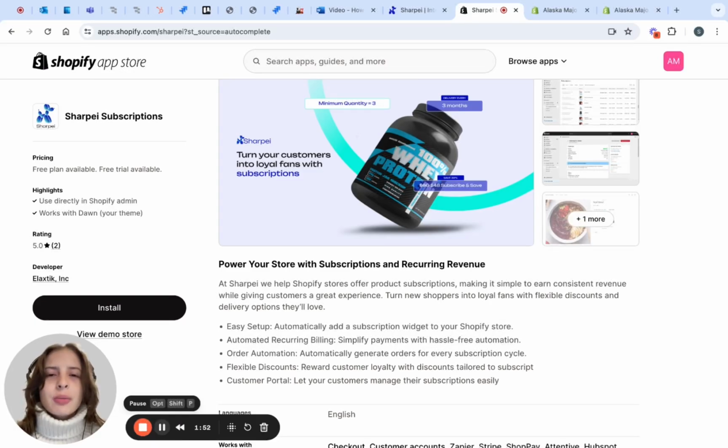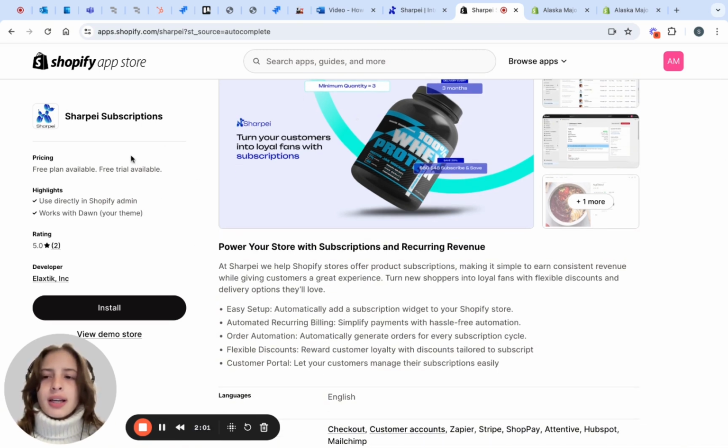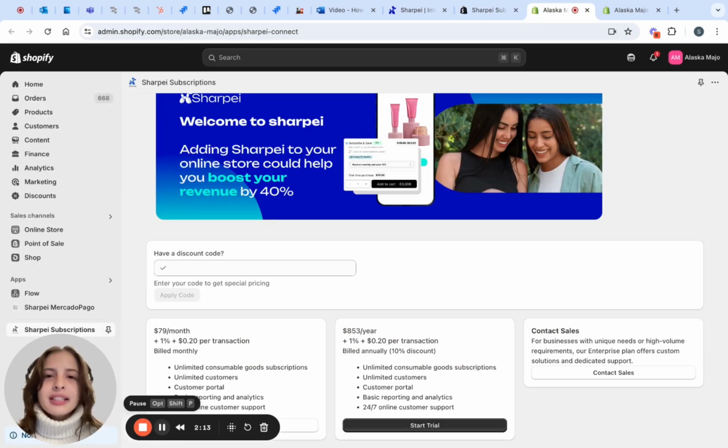First, you need to create a Shopify store if you haven't already, or log into your existing one. Then, head to the Shopify Marketplace and search for the Sharpei Subscriptions app. Once you're inside the Sharpei app, you need to click on the Install button to install it in your store. Once the app is installed in your store, you need to select a plan to continue.